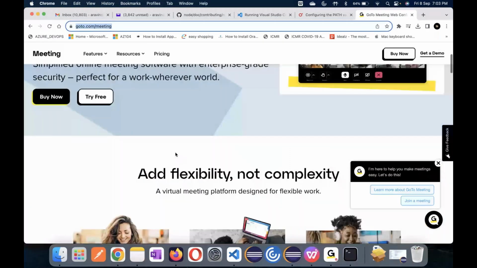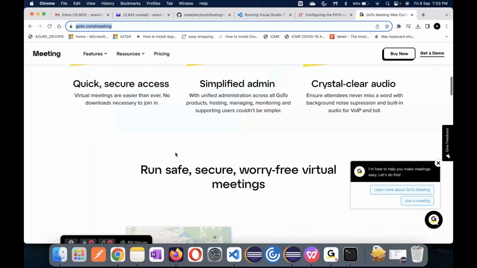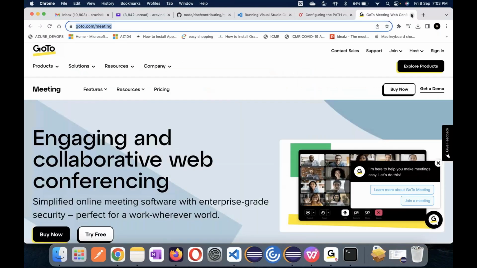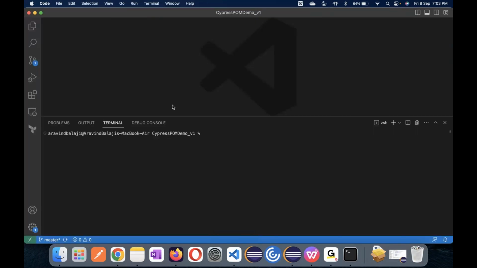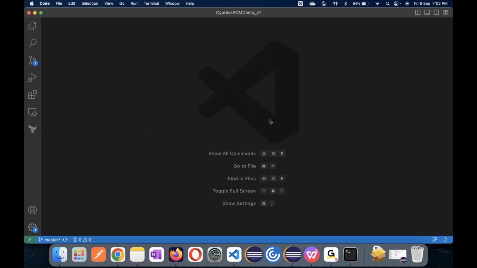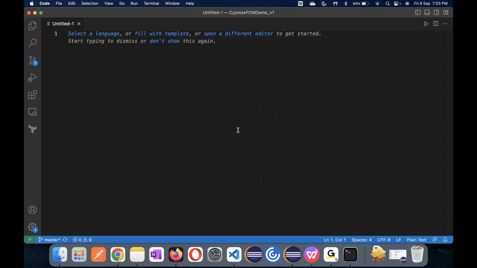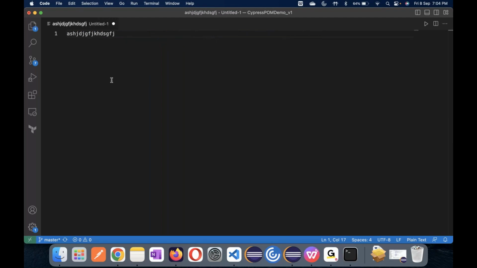From Visual Studio, I wasn't able to understand exactly which one you clicked. Okay, maybe let me re-explain it. Once you install your Visual Studio, it will be a plain screen like this. Anywhere inside Visual Studio, just double click it. You get this particular Untitled-1. That's it. You get an editor where you can type anything.